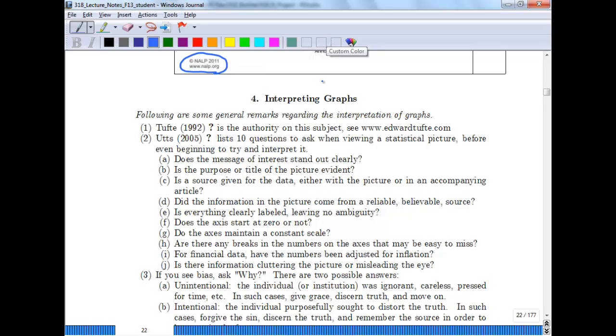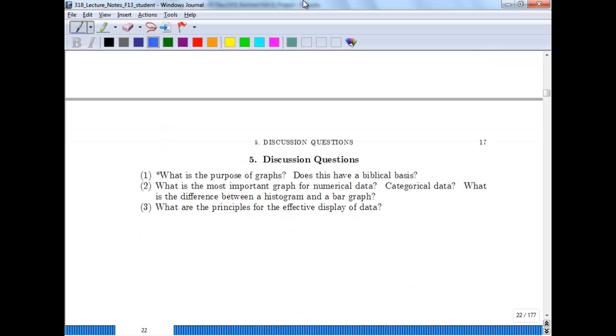Okay, few remarks you can read over on interpreting graphs, and that covers this chapter.